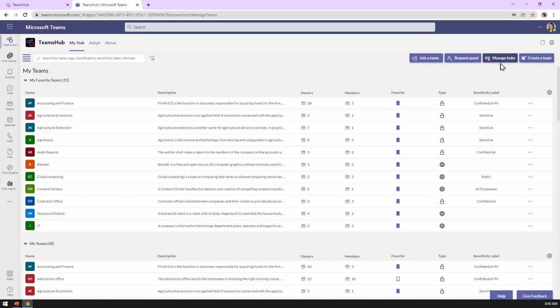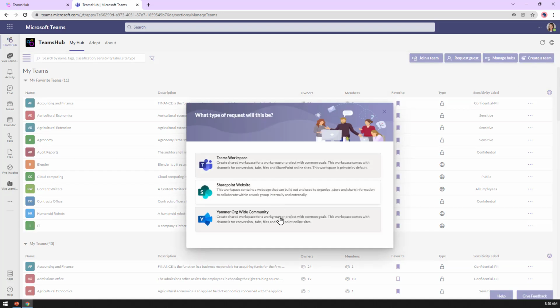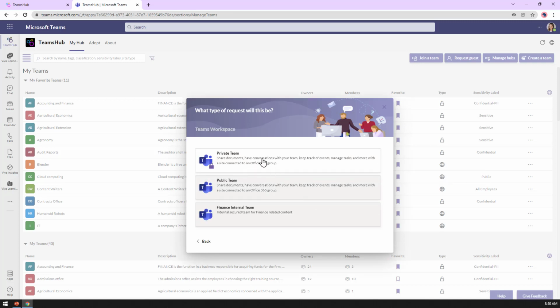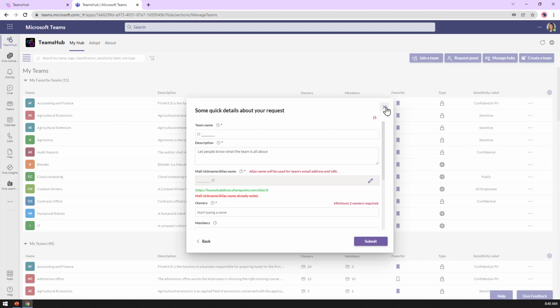I'll speak to Manage Hubs here in a little bit. Otherwise, this Create a Team button will walk you through that same process that we saw earlier on, the ability to choose a category or workspace, a team type or site type, and lastly that request form.